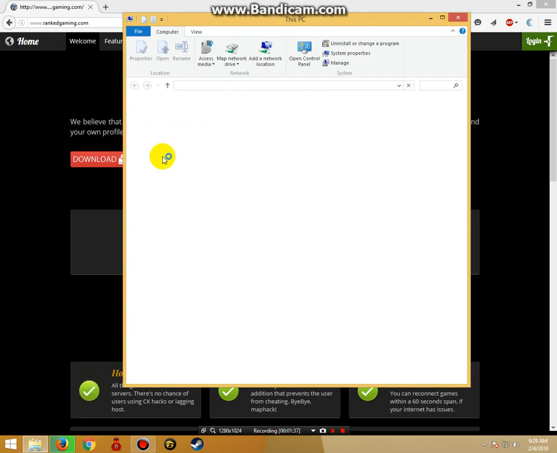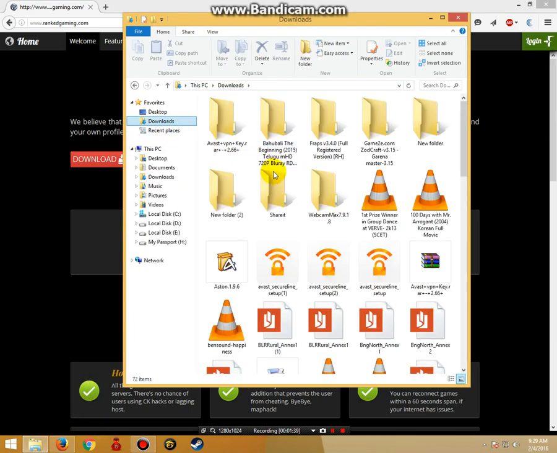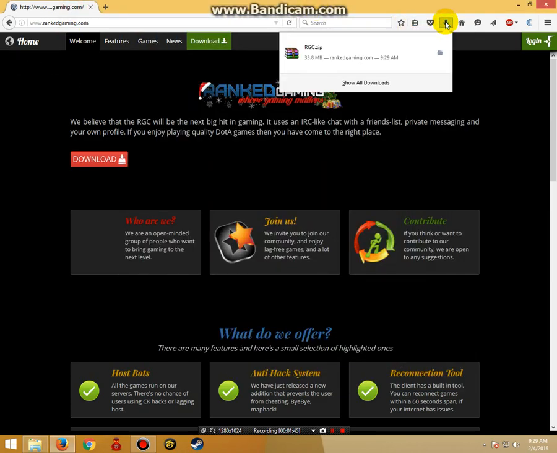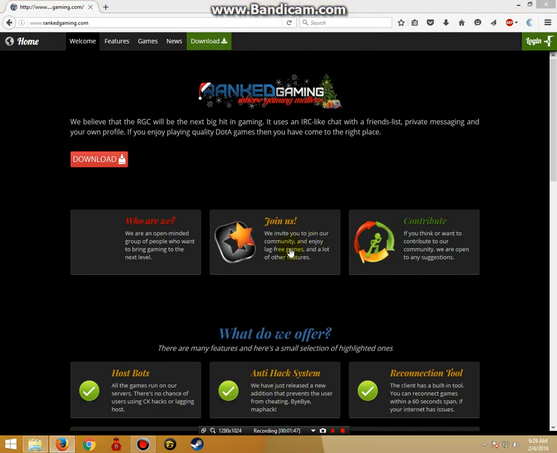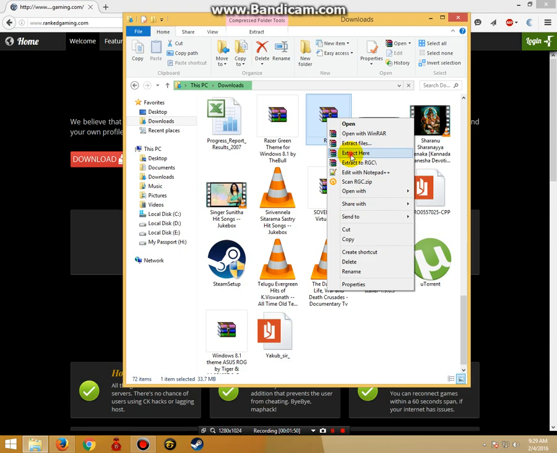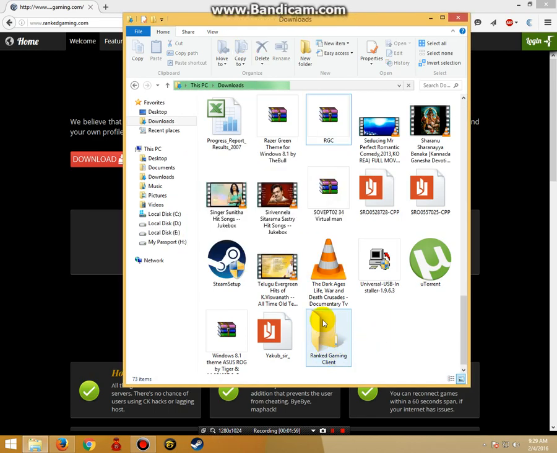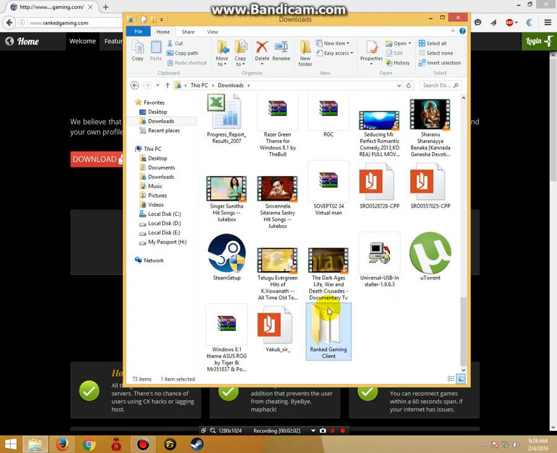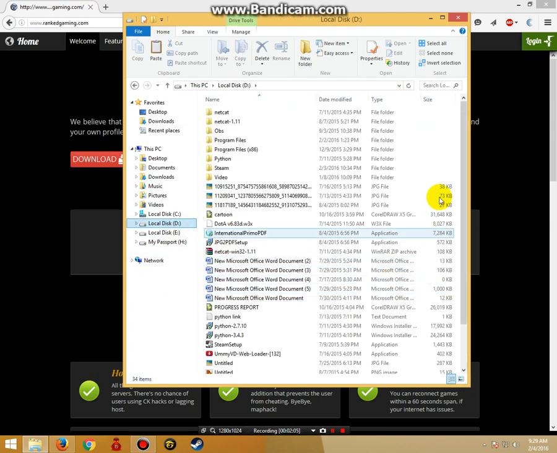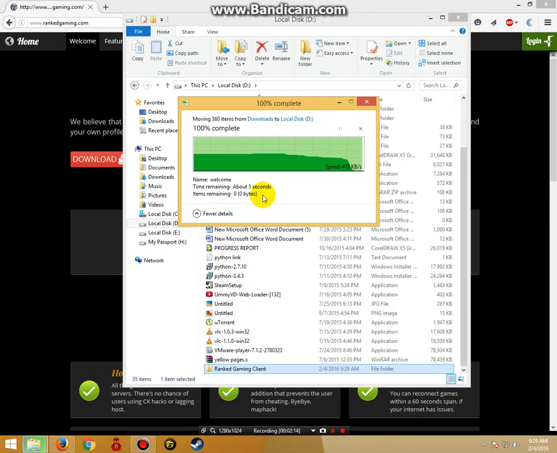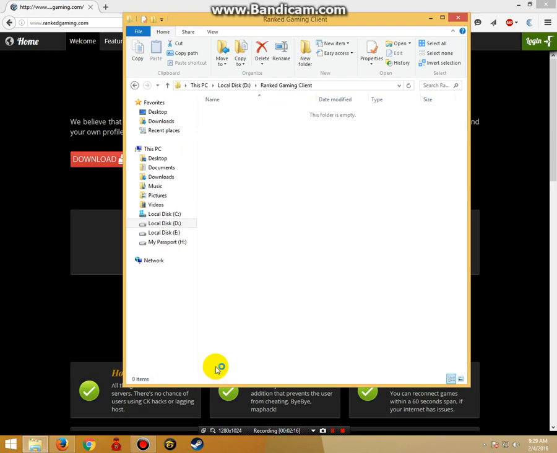Go to your downloads folder or wherever you have downloaded, there will be an RGC zip file. See, download has been completed. Extract here and it will extract a folder called ranked gaming client. You can just double click on this or cut and paste it on your installation directory, like I'll do it in D drive. You can also do it in C drive, or you can leave it in downloads also, nothing will happen. So just open this folder.